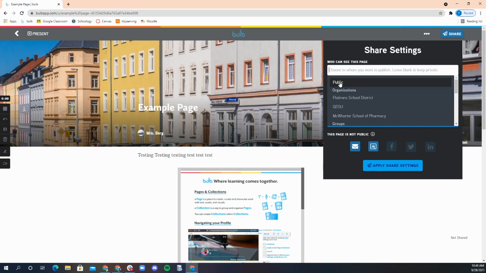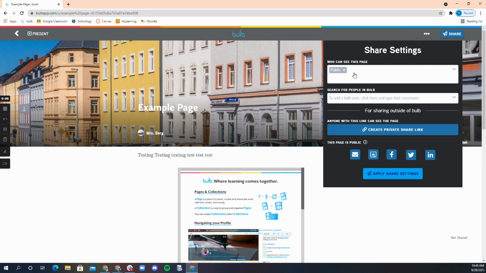The first option here is Public. Now, public does mean public. It can be searchable in Bulb and on the web. If you share a public Bulb page, viewers of your page do not have to have a Bulb account to see your work.